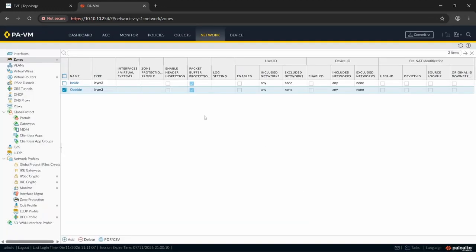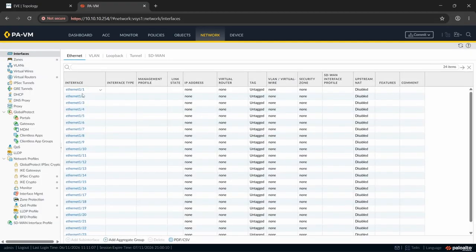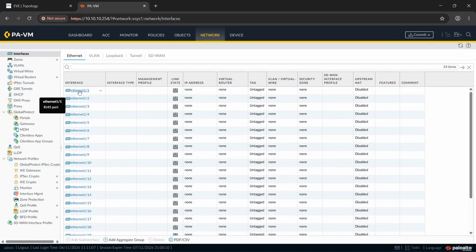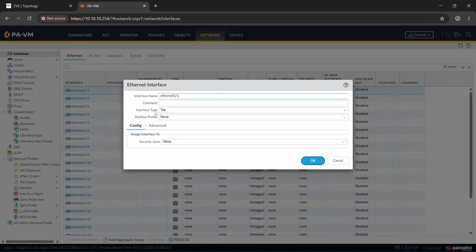Now that we created these zones, we will move to interfaces. Here are our interfaces. We have interface 1 as inside, in the inside zone. So we'll start with this one.